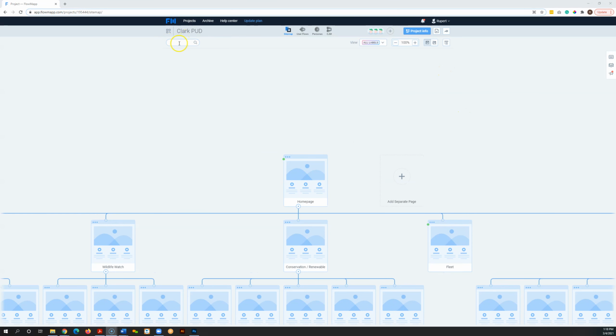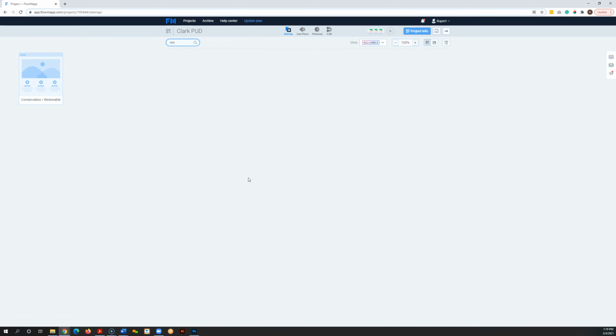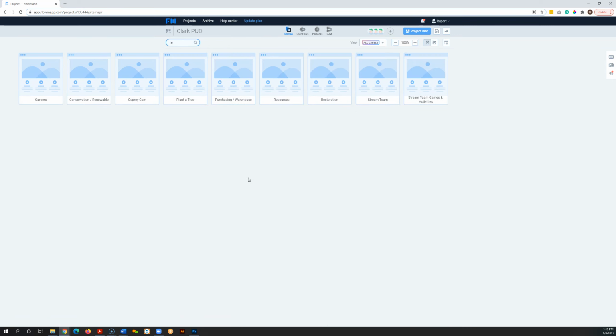Moving down to the next row here, the search tool is an on-page filter. As soon as you start typing, it's going to start reducing the number of pages here by what you type. So if we start typing REN, then here we've only got renewable.